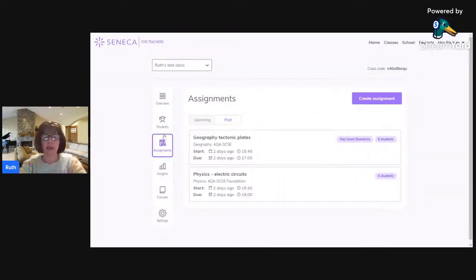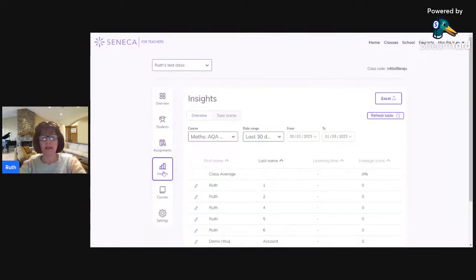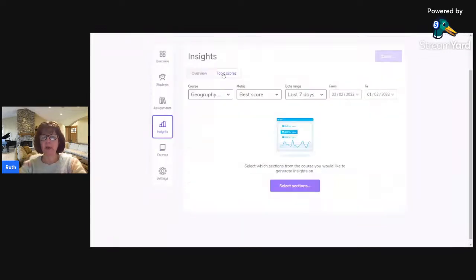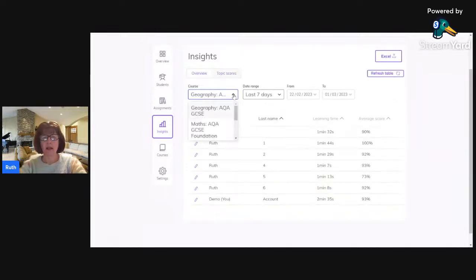So we've looked at our assignments. We're now going to come and look at this next tab down, which is our Insights tab. This is where you can see how your students have been doing in the different courses. So in this one, if I look at the geography and I look in the last week, I can see exactly how much learning time has been done, what their average score was. And that can be broken down also by topics. And I can choose a different course and see exactly how those students have done.